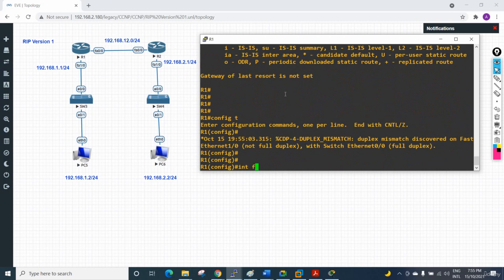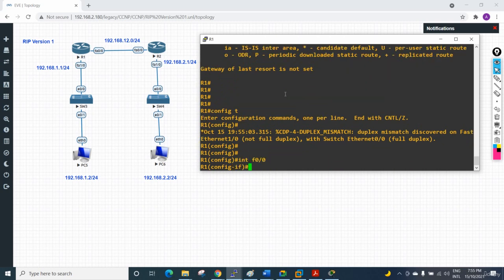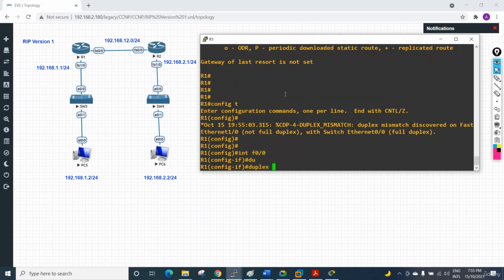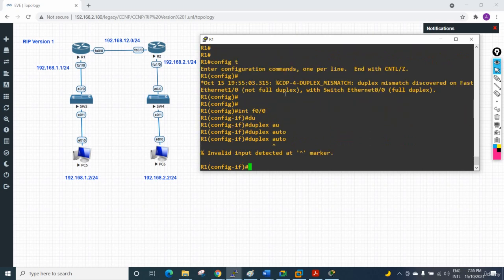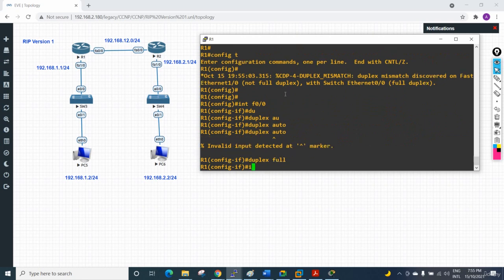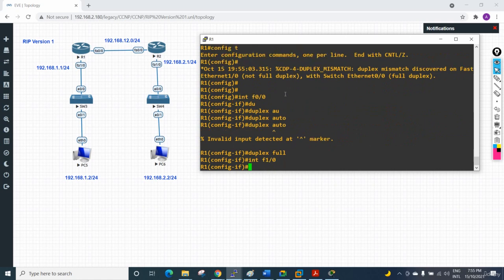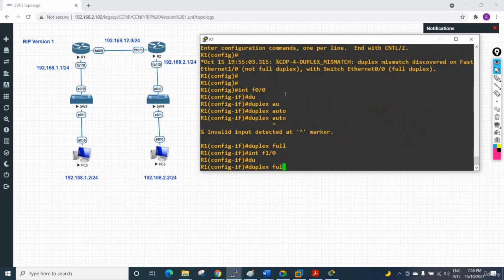I will go to interface FastEthernet 0/0. I will write here duplex full. Okay, and I will go to another interface, FastEthernet 1/0. I will write here duplex full.